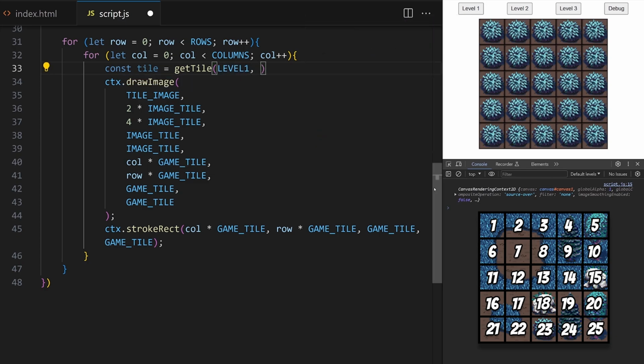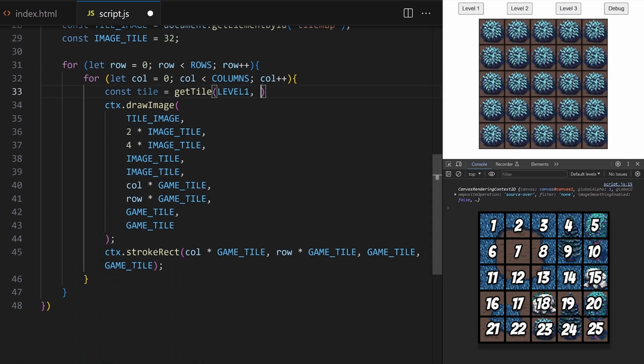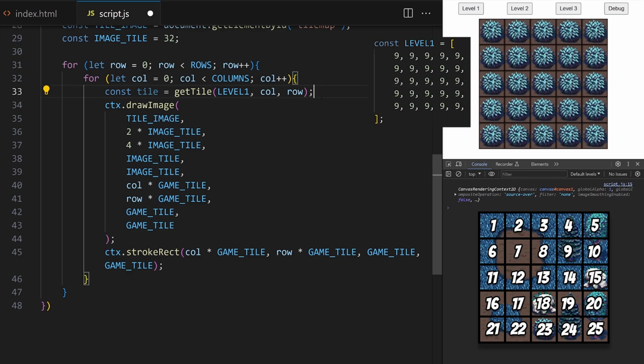I pass it level 1 from line 7 as the game map. I pass it column from here. And I pass it row from here. GetTile method will give us that single number representing a tile we hold at that index in level 1 array. Currently, we set all of them to number 9, which is this tile.